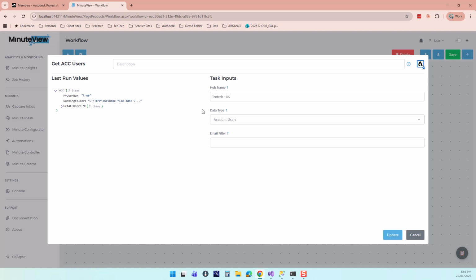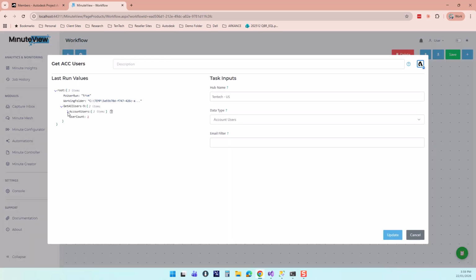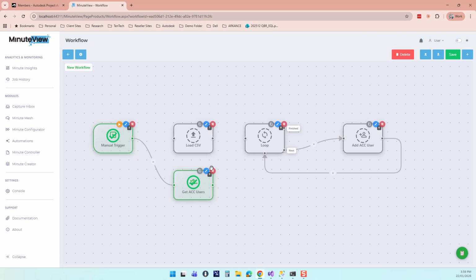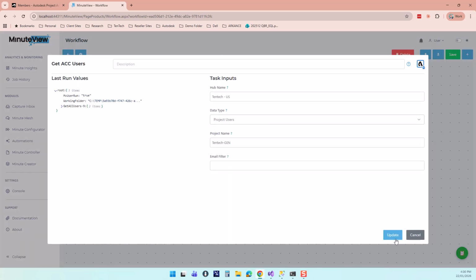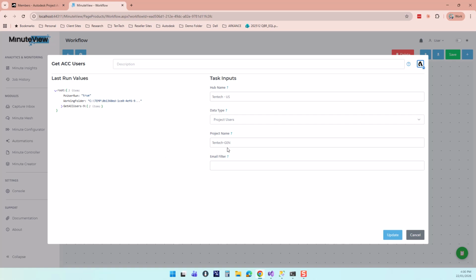We can start by just getting the account users, who's part of an account, run that. We can see that returns all of the users, and we've got myself and Adam as users, but I can also change that. Let's say I change that to get the project users, run that. That'll go and get the project users for a specific project, or I could do even the roles themselves.